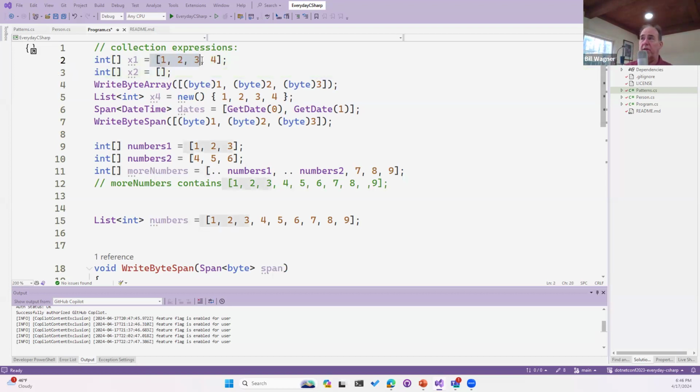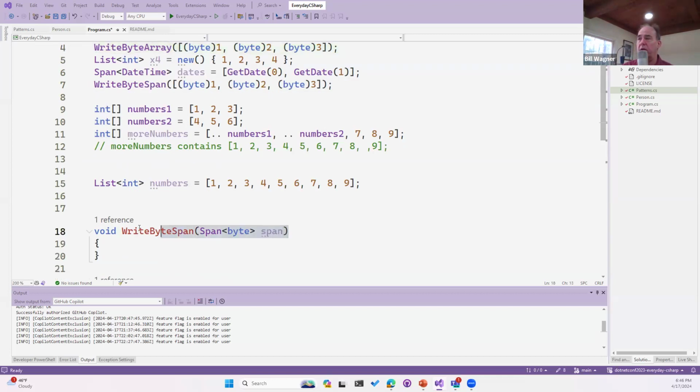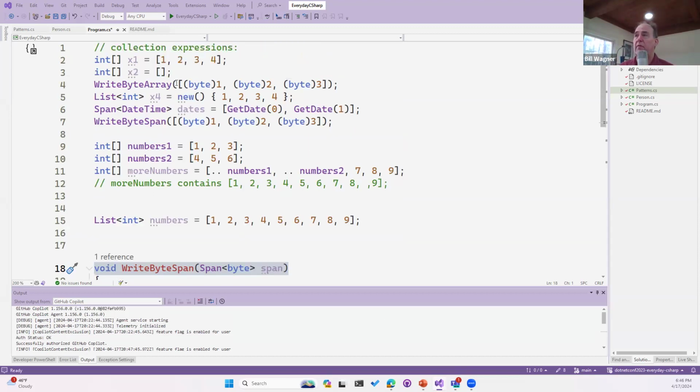So two points on that. A collection expression in and of itself doesn't have a type. And the compiler can look at the context of the code and decide the best way to instantiate a collection based on what it's going to be assigned to or used as. In this case, it's going to be assigned to an array. So this collection expression is going to mean we'll allocate an array and create an array. Right here, where I call WriteByteArray, which if you look, this is a span. So it's one of these ref struct types for performance. So it's going to be on the stack. So it's going to put some things on the stack for me and just look at the span of bytes.